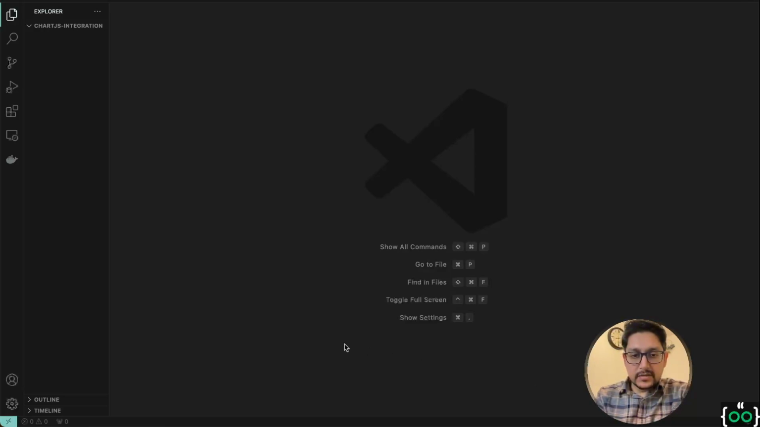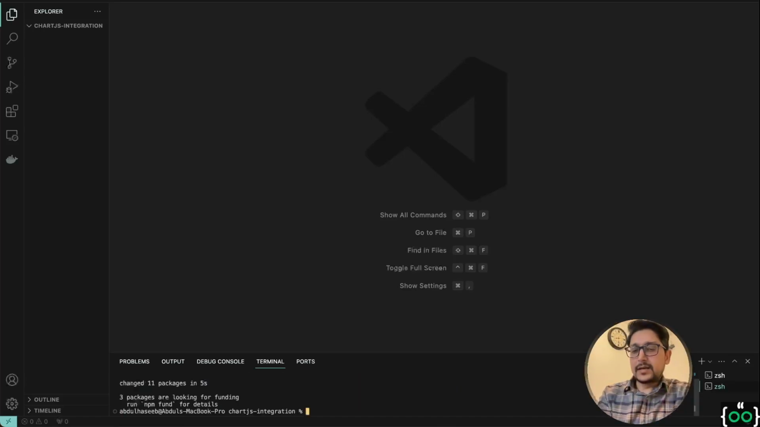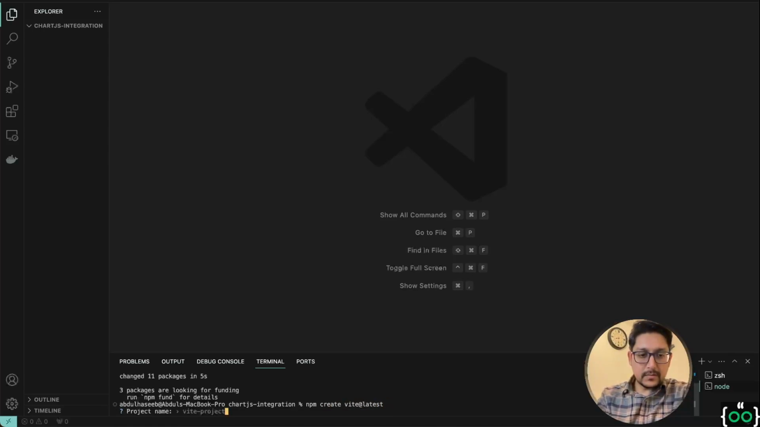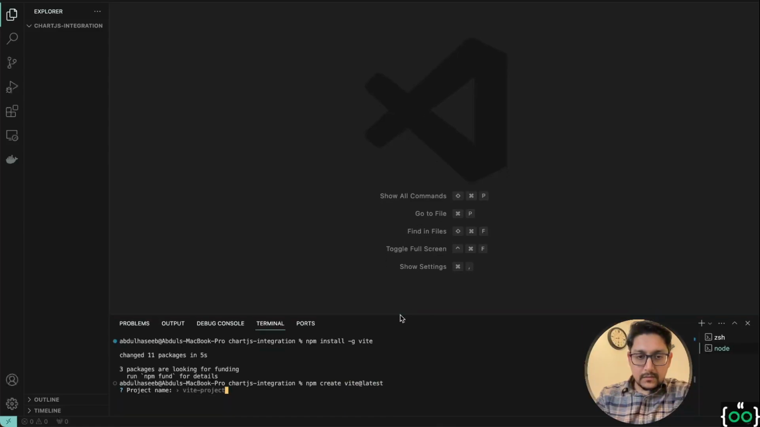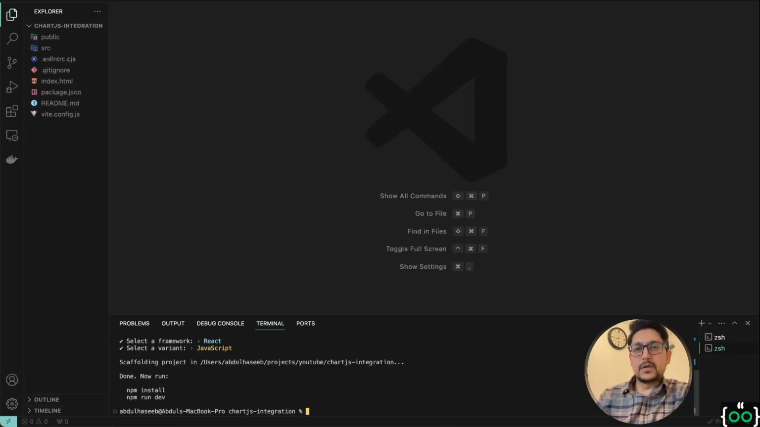Let's open our terminal here. First of all, you need to have a global installation of Vite. That's important because then we'll be able to create any projects. So we will use the Vite latest command here. For project name, since we want to create it in our default directory, we'll just put a dot here, and then we will select React. And for the purpose of this video, we will just do JavaScript.